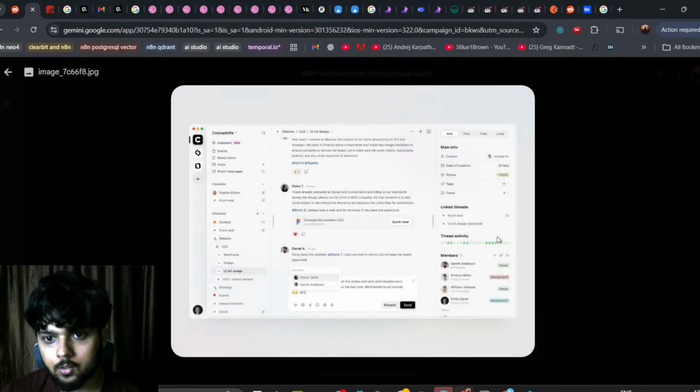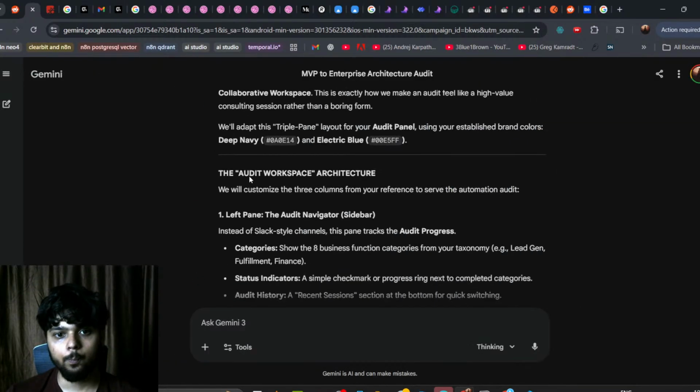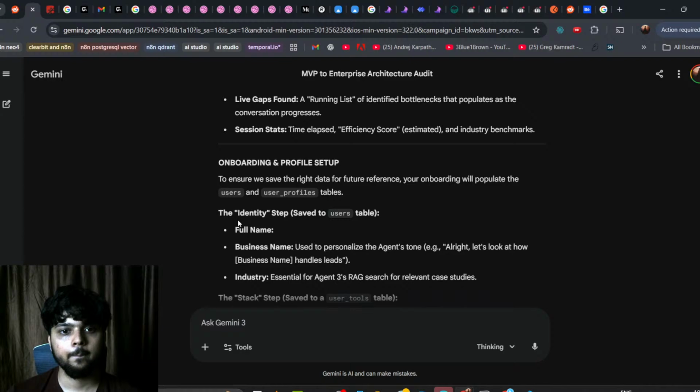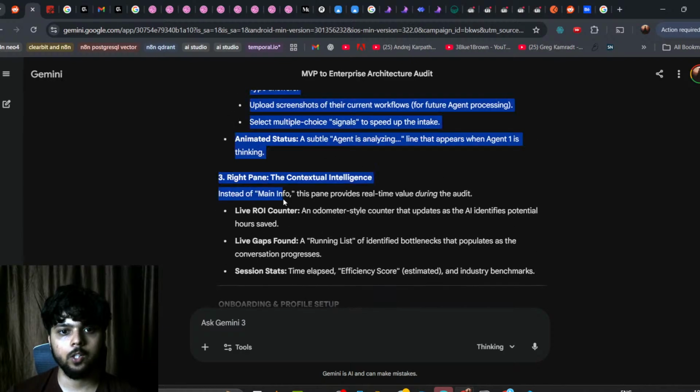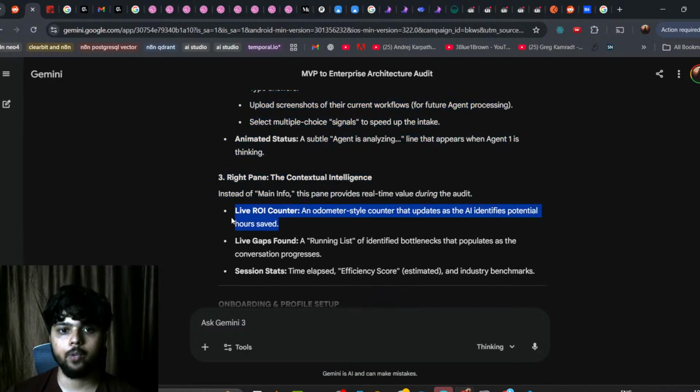What is that? Okay, so it provides a real-time audit, a live ROI counter, odometer-style, that updates as it identifies potential savings, and then we have the live gaps found.